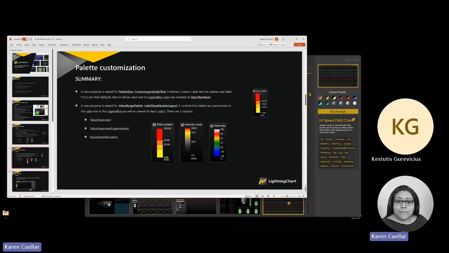A bit of continuation on the same theme about legend boxes: more specifically, legend boxes with palettes. Palettes, color bars, as you can see them here, now can have more customizable strings. In the past, it was only showing the values of the steps, but now you can choose what you want to write. You can choose a completely different string, completely different text. You don't need to be limited to values only.